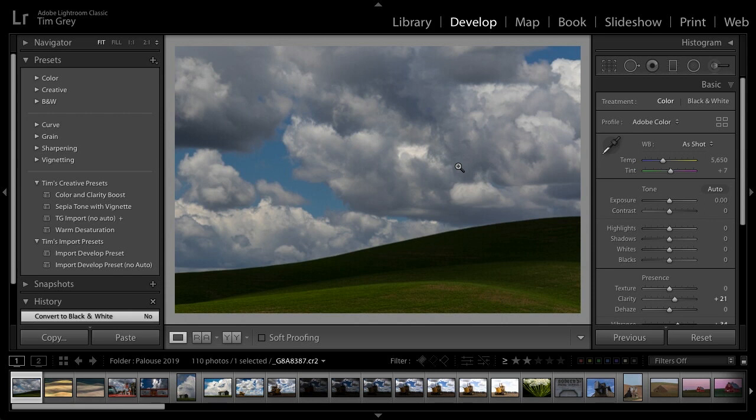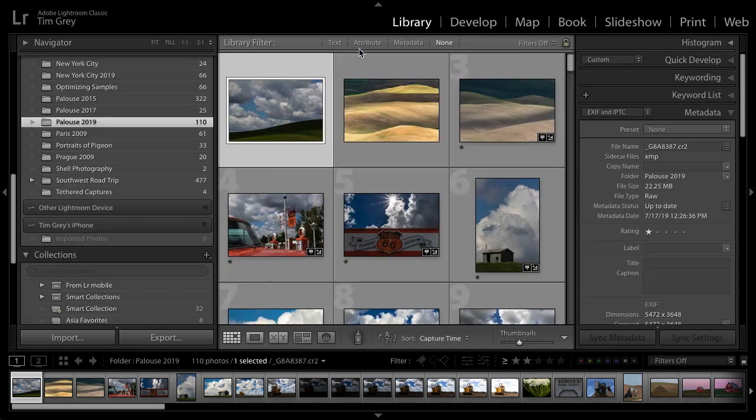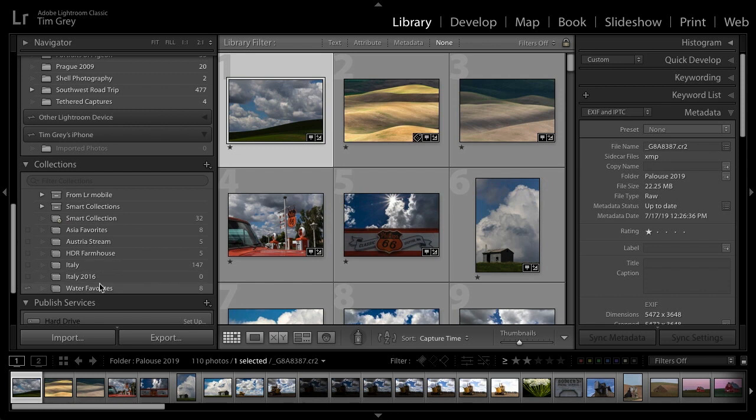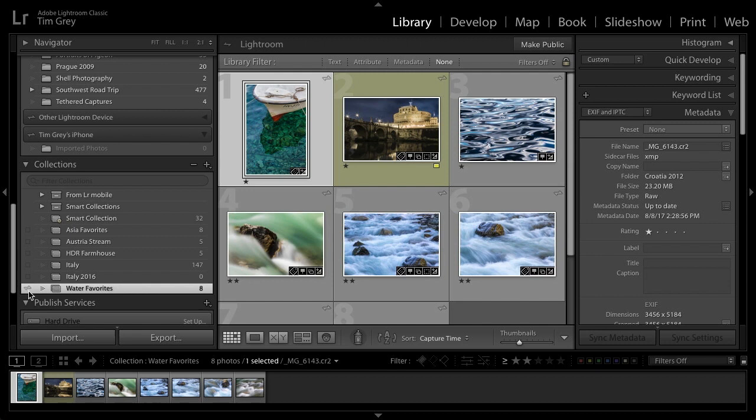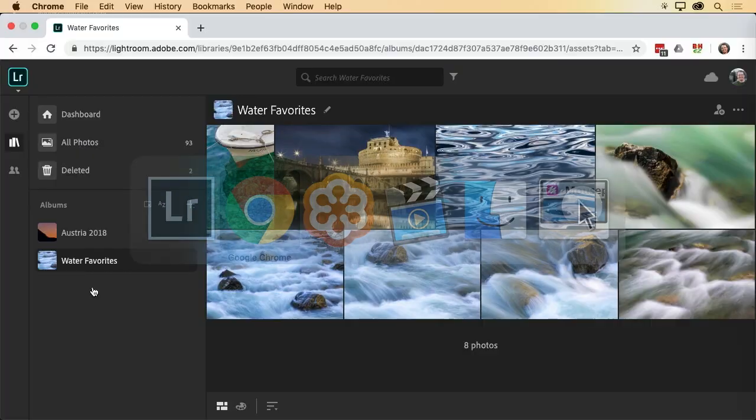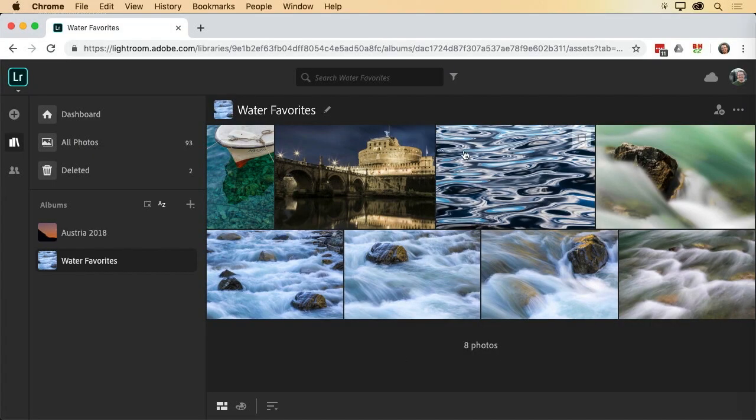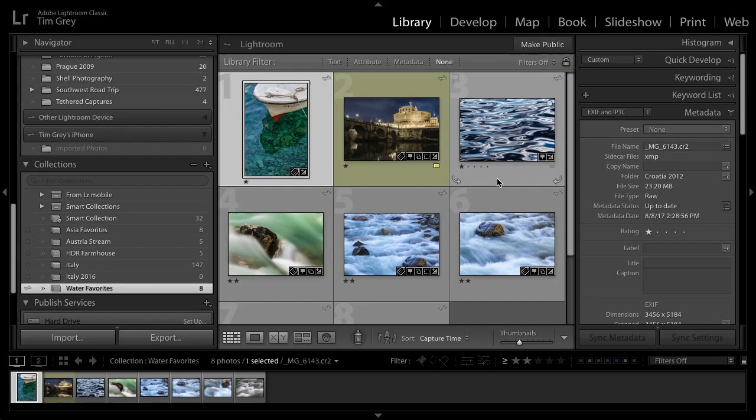Okay, so related to collections, getting organized, as I'm sure many of you are aware, well, first off, we can use collections. And so I have my folder structure on my hard drive, but I also have various collections. So here I showed you previously the Water Favorites collection, and you can see the little lightning bolt icon, the synchronization icon indicating that this collection is synchronizing, which means I'm able to see that collection of photos in my web browser using lightroom.adobe.com or on my mobile device, on my smartphone or tablet using the Lightroom app.